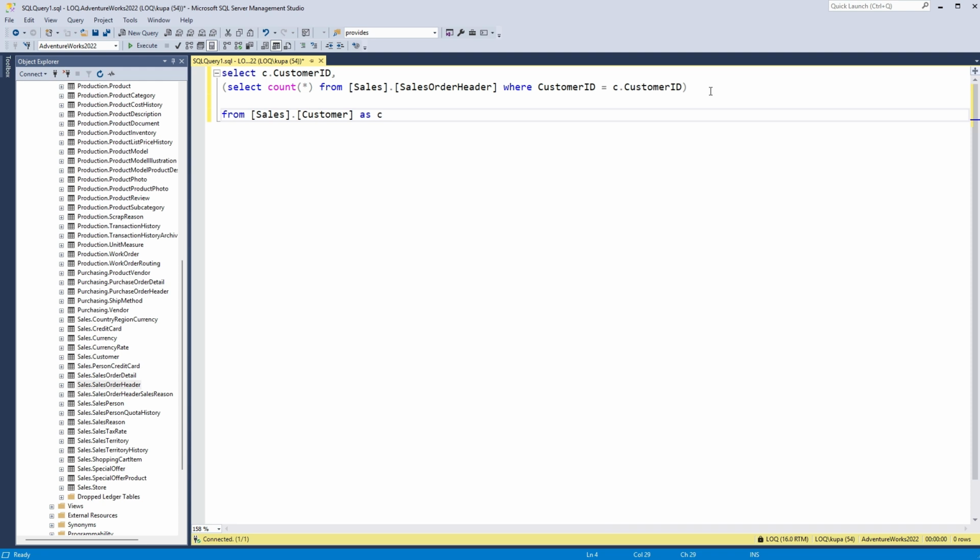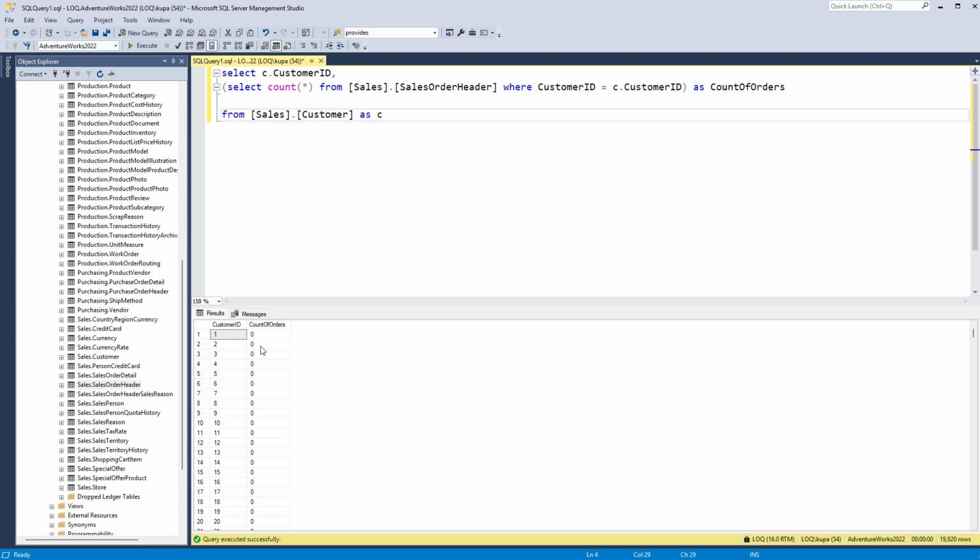If we run this command right now, let's use an alias for this one, for example, count of orders. And if we execute, as you can see, customer one had 0 orders. Let's scroll down, and we can see, for example, this customer had 2 orders.